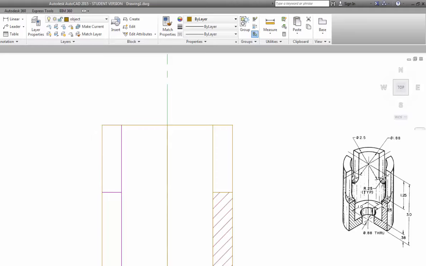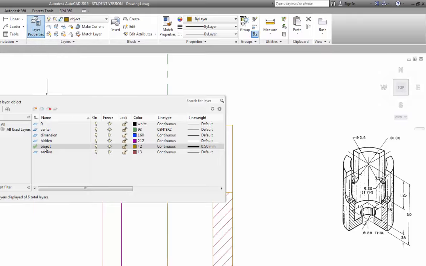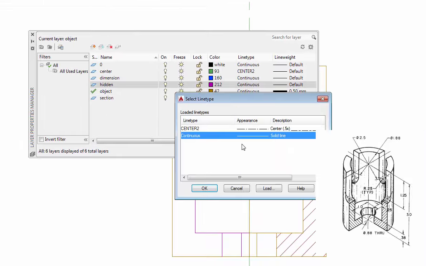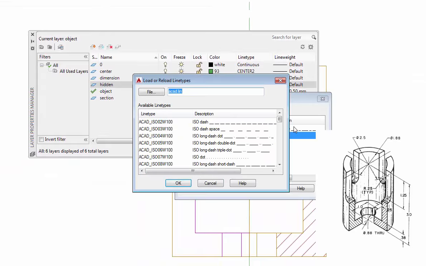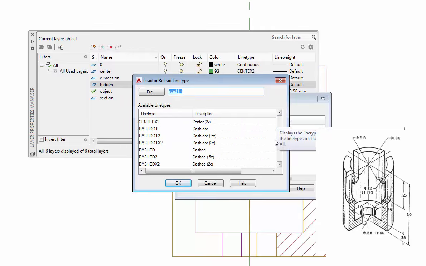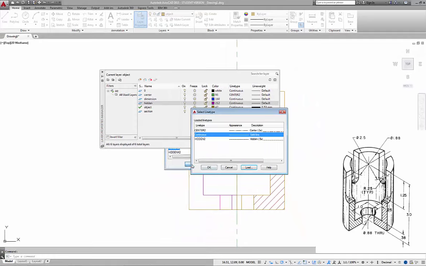Now the outside shape is still an object line, but the inside are hidden lines. And notice that hidden lines aren't dashed yet. Guess what? We forgot to do layer properties. So hidden lines should have hidden two line type. So we're going to go ahead and load hidden two on the line type. That'll be half scale, and I'll select it again.